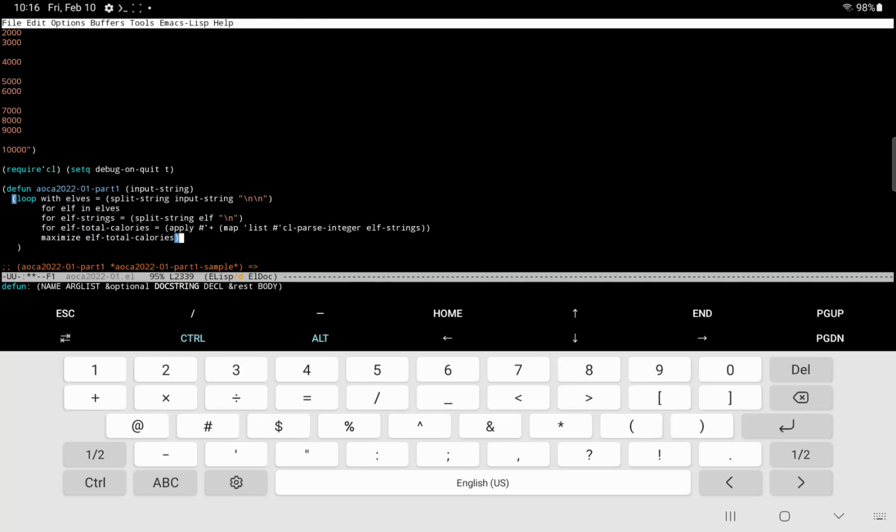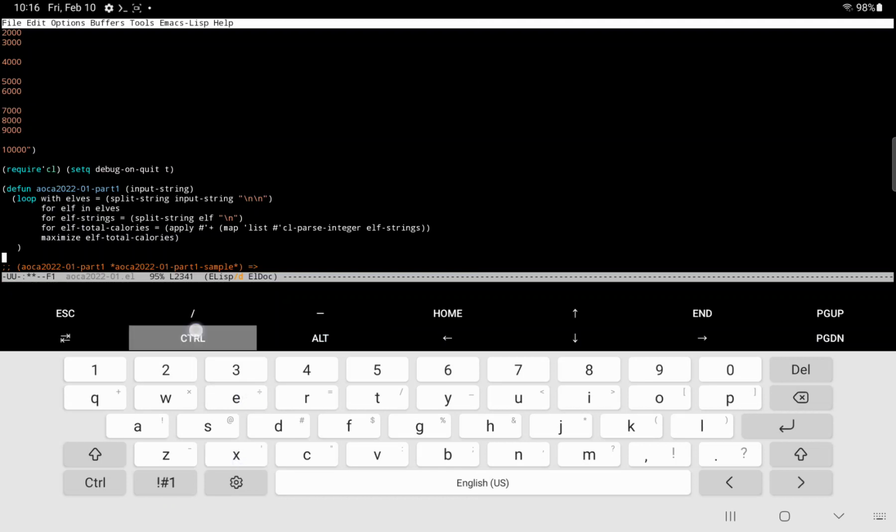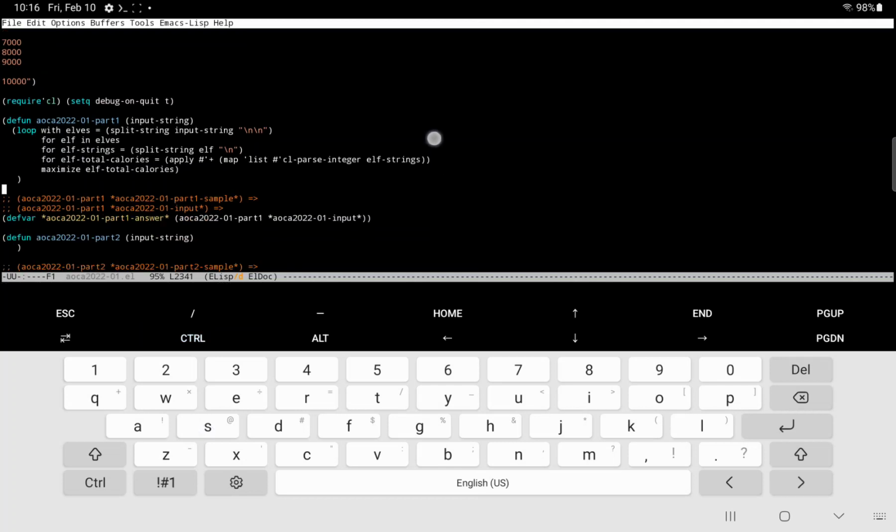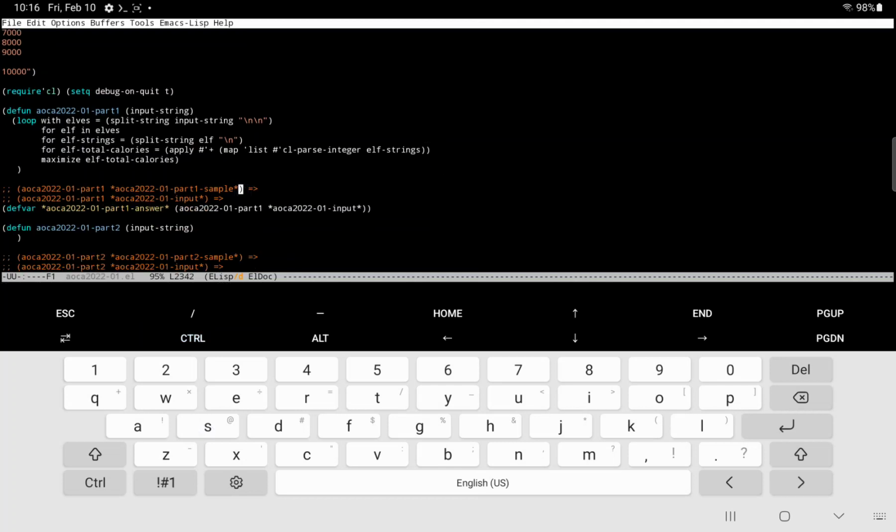Control Alt E to get out to the end of the expression. Control X, Control E. Might as well save while we're here. So we can move down to this sample part, and I'm going to Control space to set the mark here, and Control Meta B to go backwards over the expression, Meta W to copy it, Control E to go to the end, Control U, Meta colon.